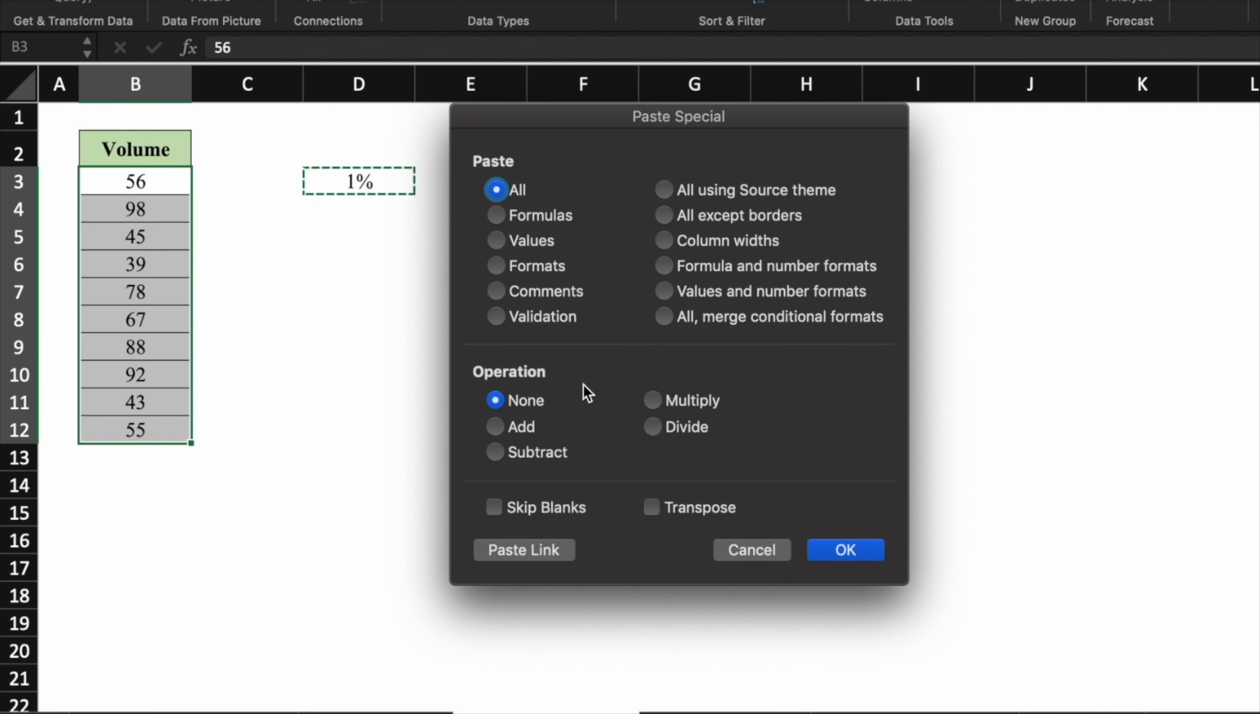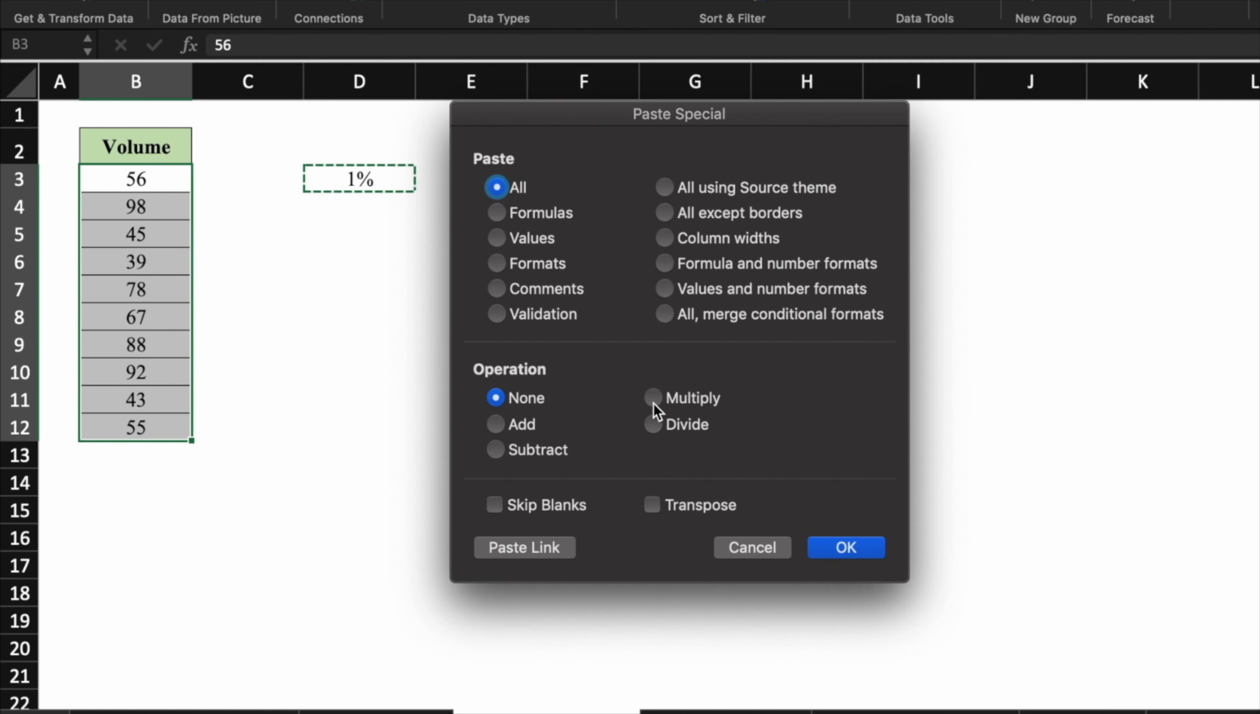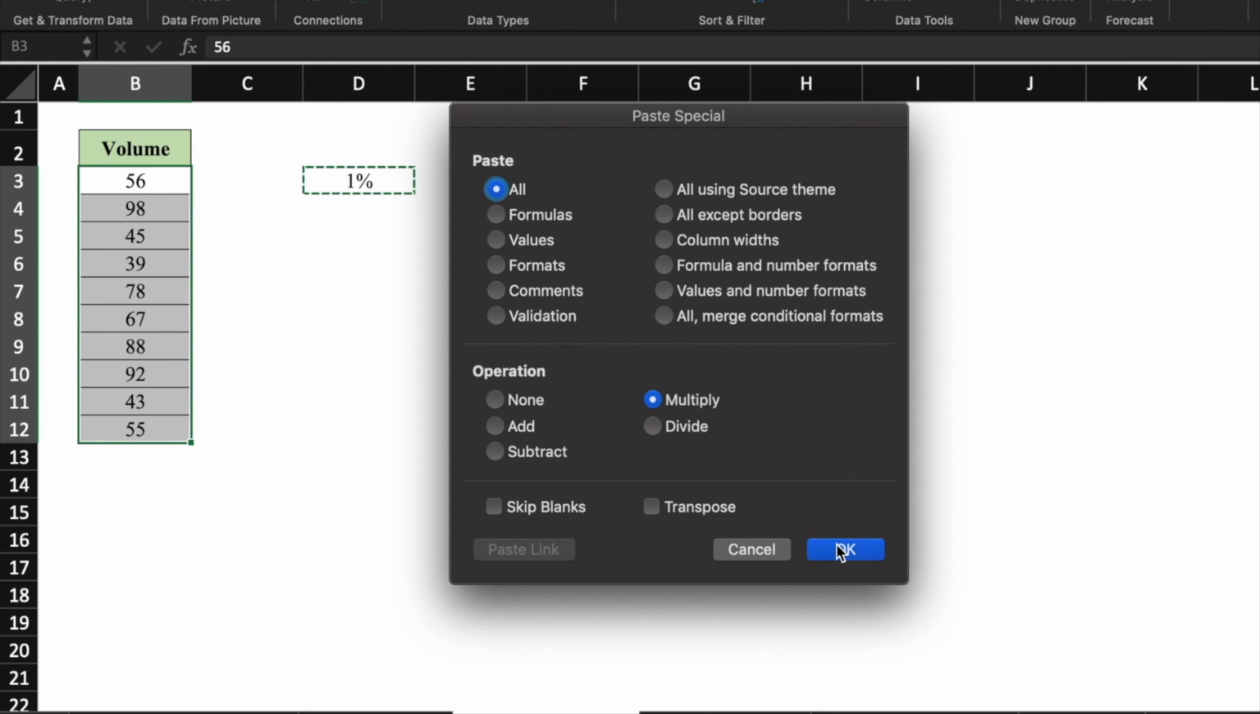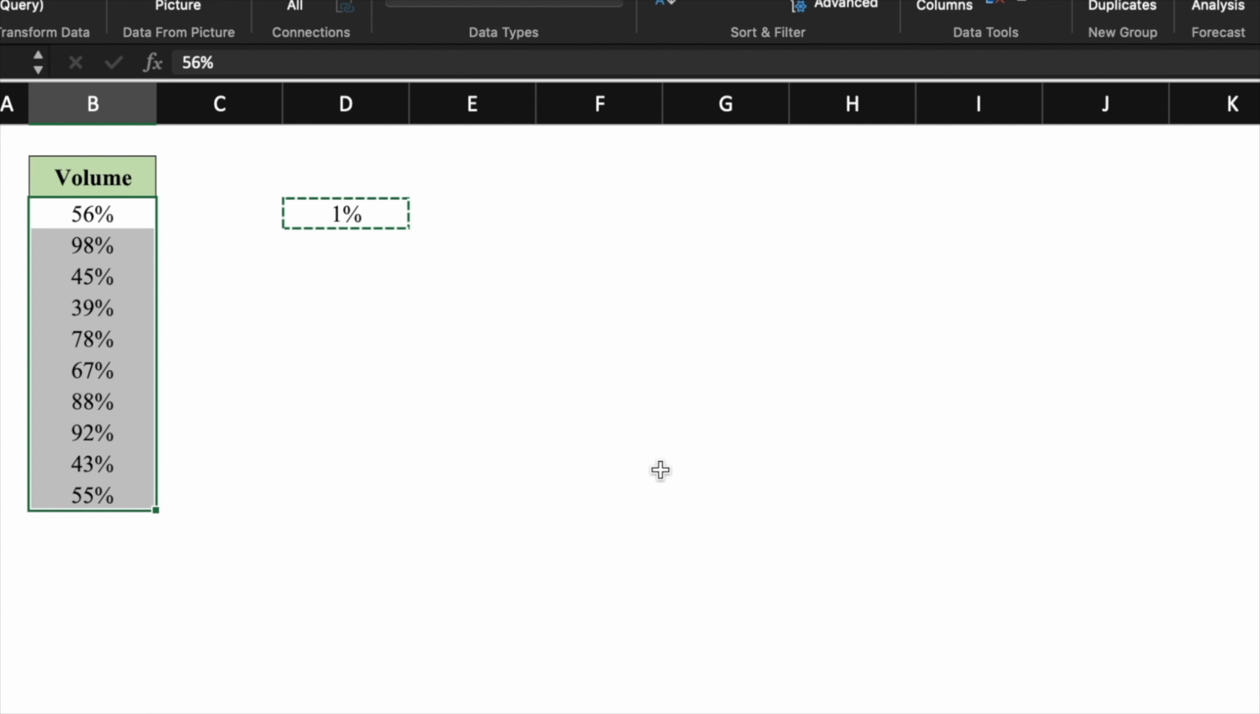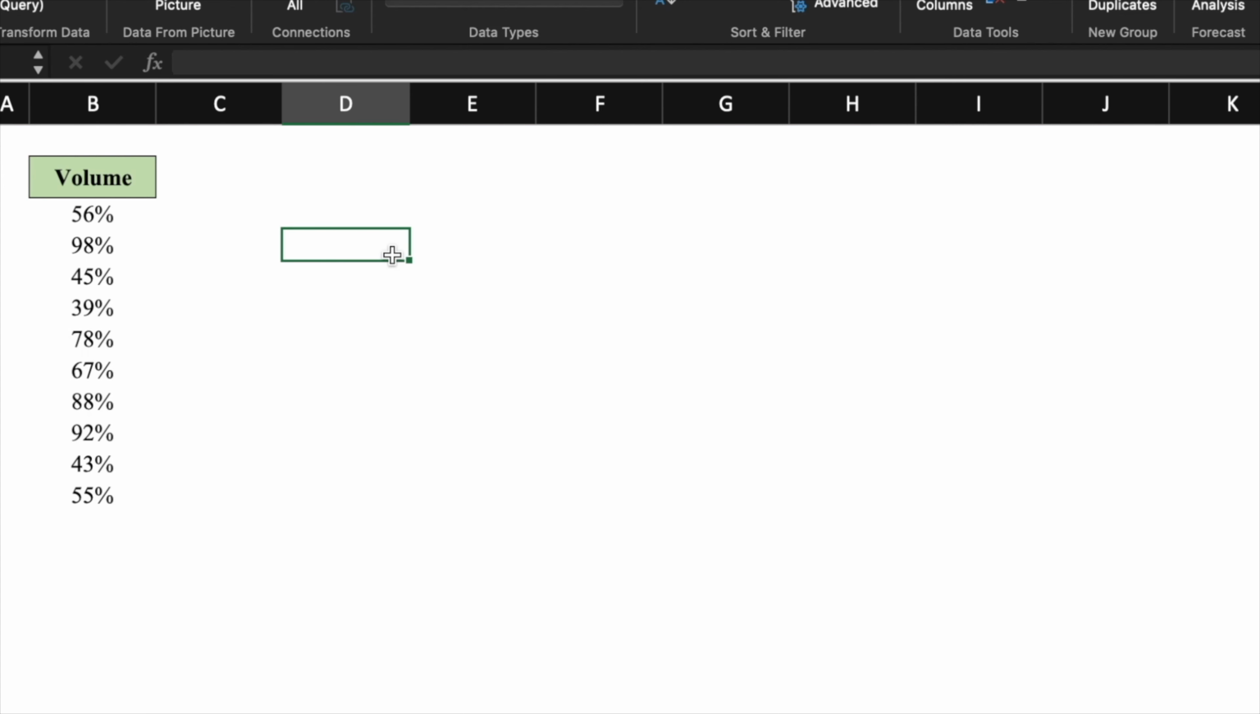Over here we will get the option of operations. We will select multiply and click OK. You will notice that all the numbers got converted into percentages. Now we can delete this, so our data is ready.